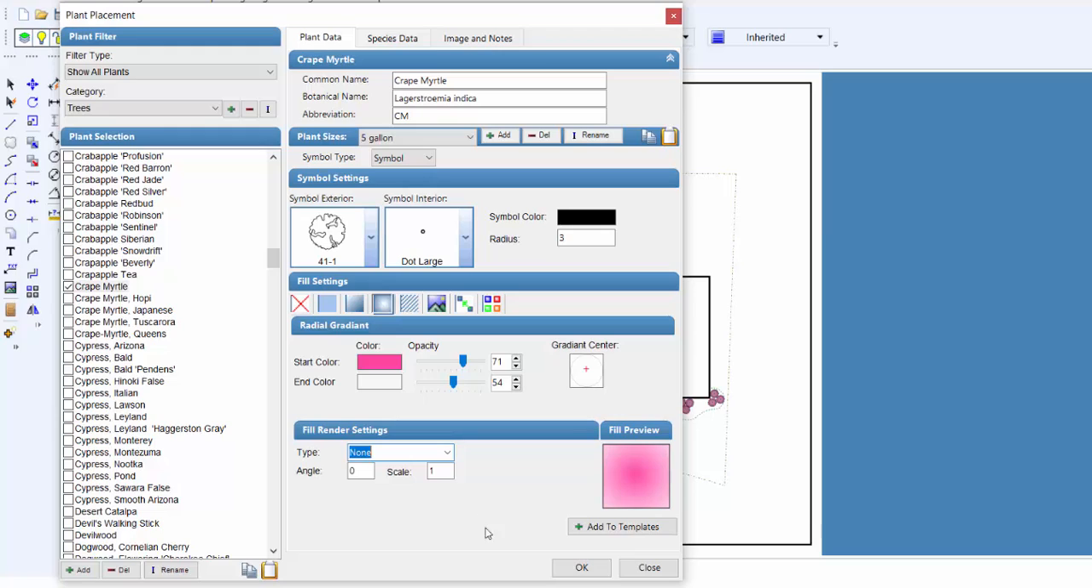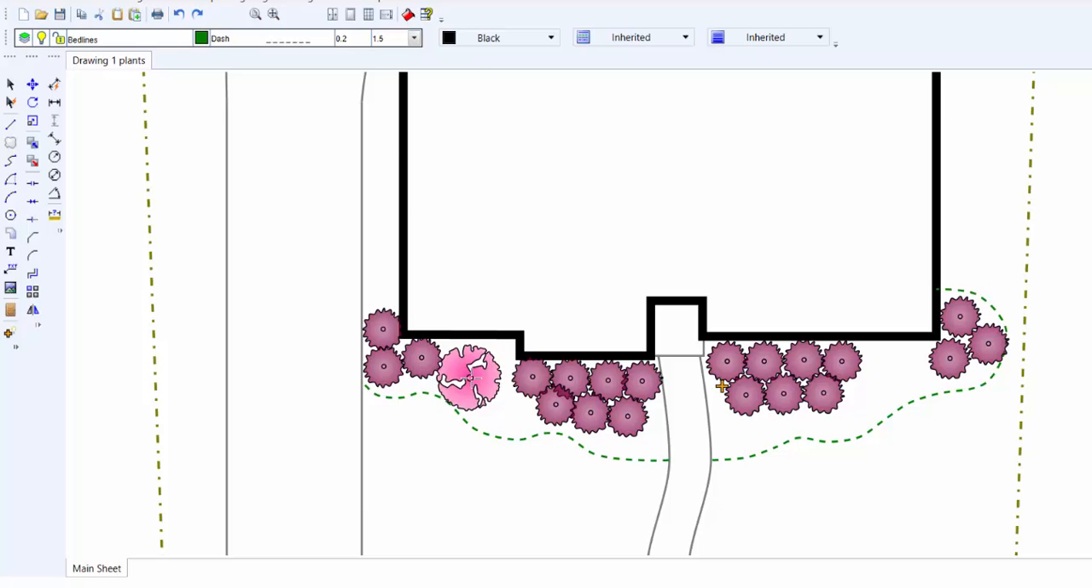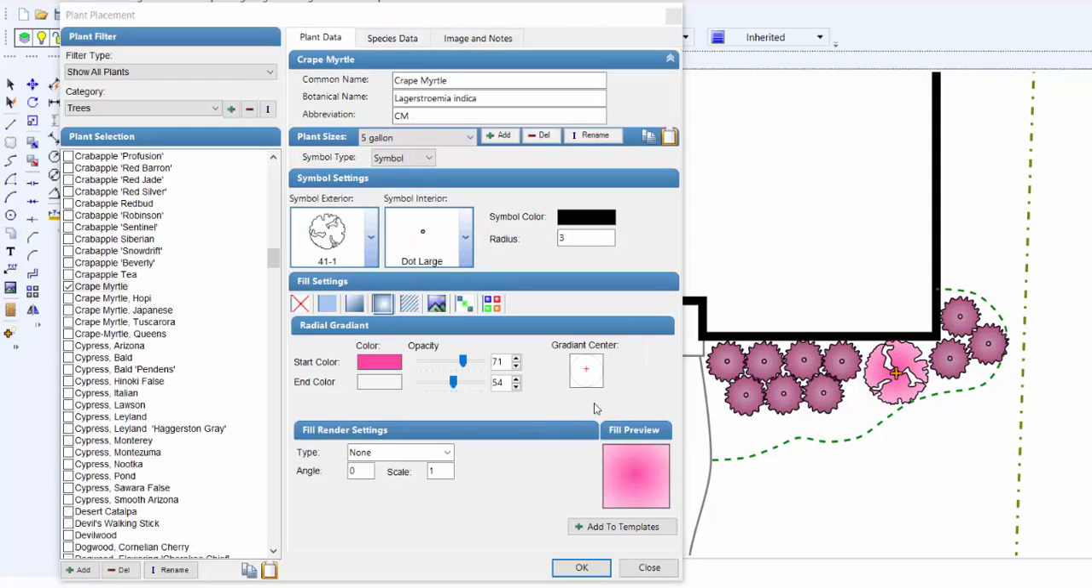Once your settings for this plant are set, you'll never have to adjust the settings again unless you wish to make a change. At this point, this symbol is set up and ready to be placed on the screen. I'll go ahead and place a few on the design screen here, and by pressing the Escape key, I can return to the Plant Placement command and begin editing or placing a different symbol.